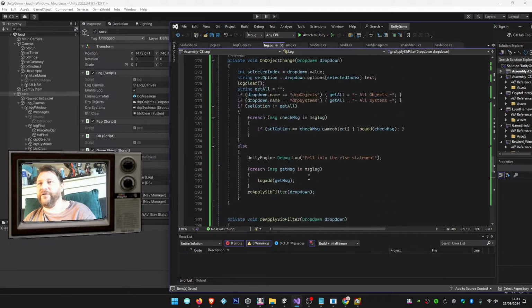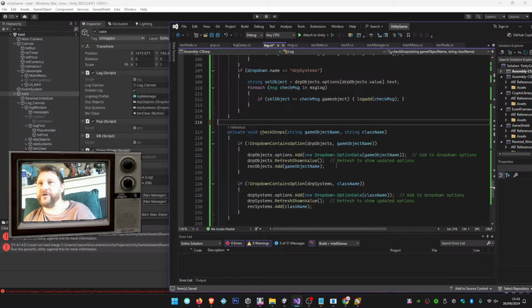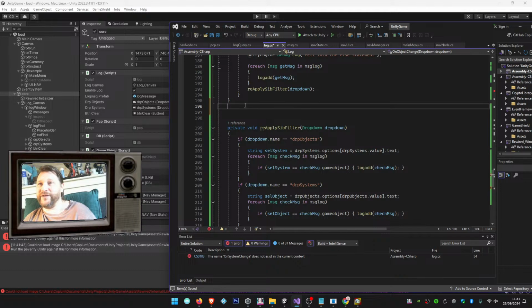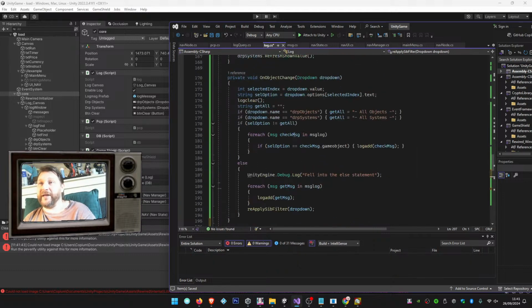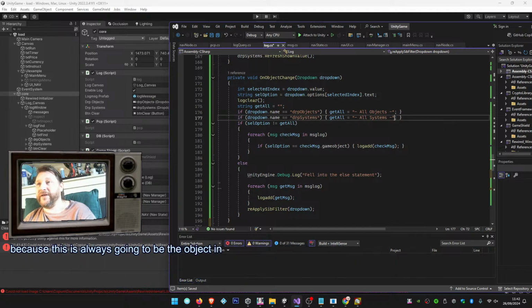Right. There's on object change. I meant to put on system change beneath on object change because we want to keep them together, because this is why I didn't realize there were 2 separate functions. Okay, and this is going to vastly change, but I can see it's underneath there now. So this only handles the objects anywhere. Basically this get all thing is pointless, because this is always going to be the object input box. So we can put this back to all objects.